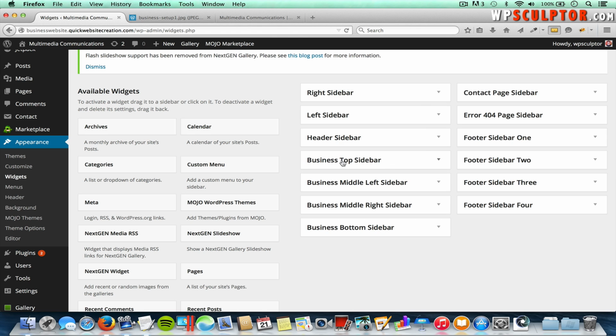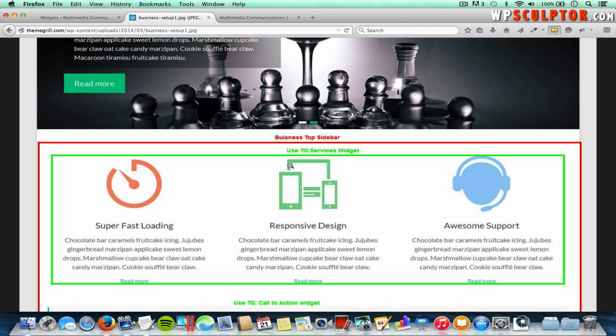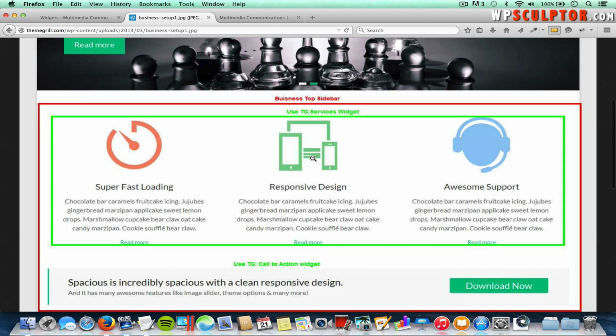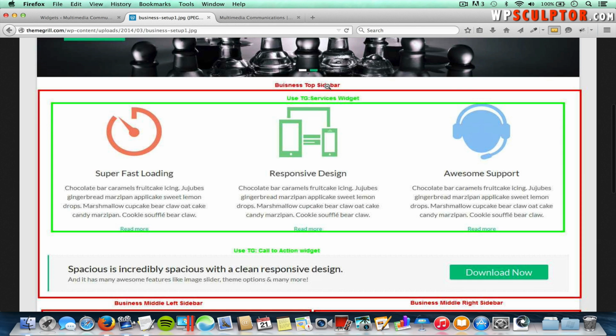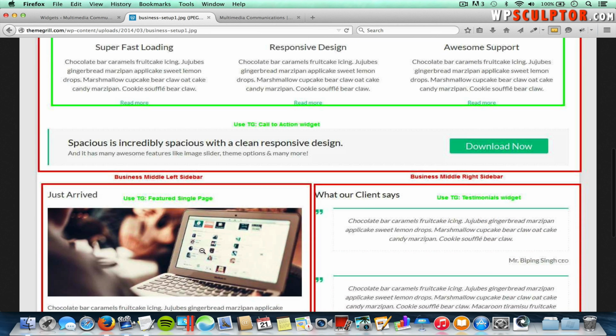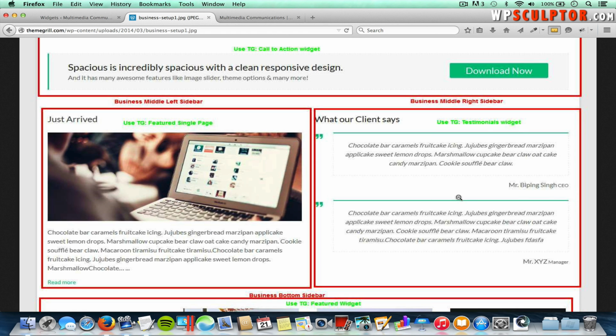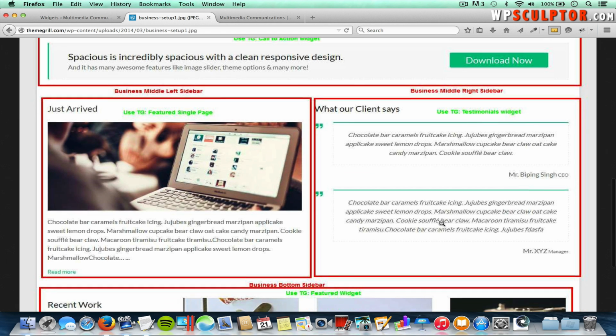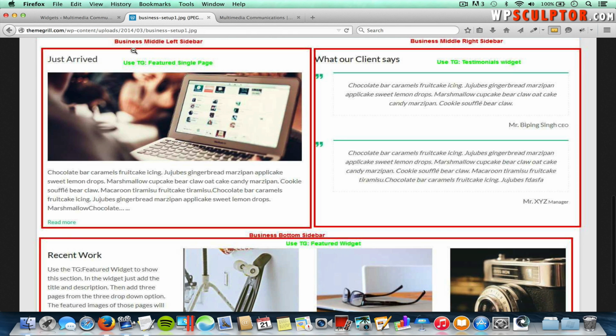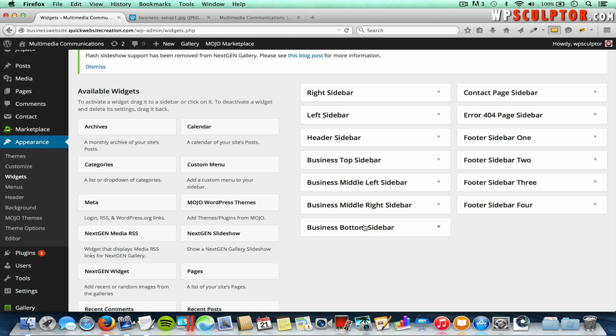And I want to point out that we have these 4 business widget areas, and the business top sidebar, and then the business middle left and middle right. If we look at the image here, you can see that this is the business top sidebar, and it's not really a sidebar, so don't let that confuse you, but this is what that's referring to, this red section here at the top. This is the business top section, and then we have the business middle left sidebar here, and we have the business middle right sidebar here. And then underneath that, we have this business bottom sidebar, and if you look at the widget area, that is going to be the one at the bottom here.